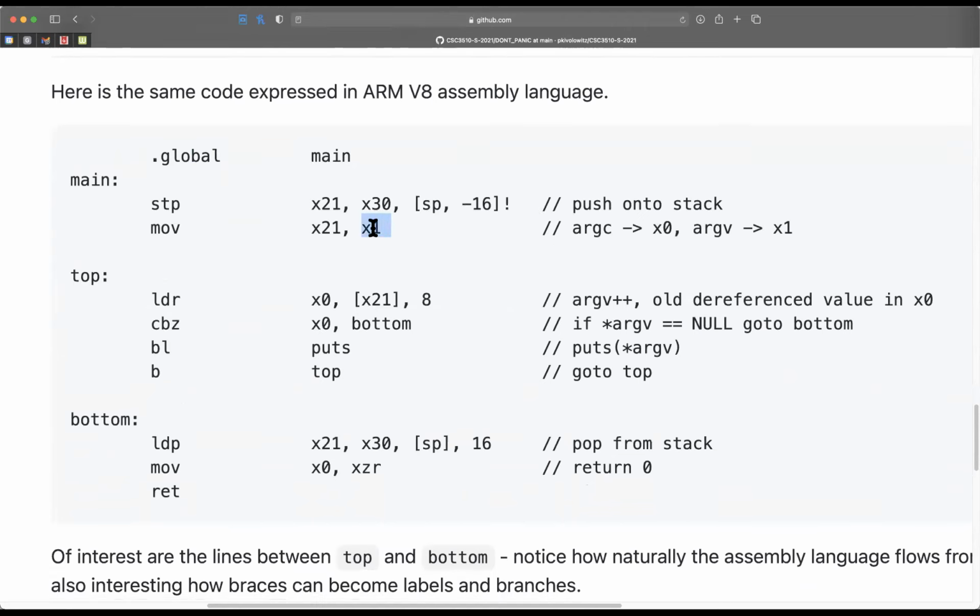So I'm going to save X1. The way that you read this is move X1 into X21. The reason the move is necessary is function calls. There's a function call right there. Function calls will destroy the contents of some registers, but not of others. Register 21 is not destroyed by function calls. So I'm going to save it. So that's argv. X21 is argv.